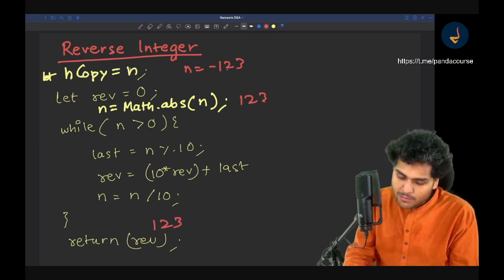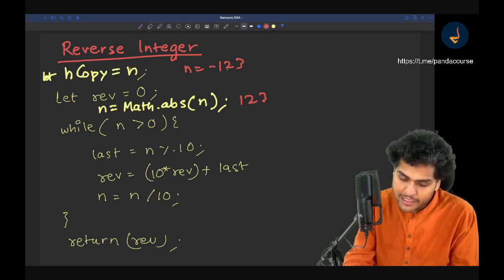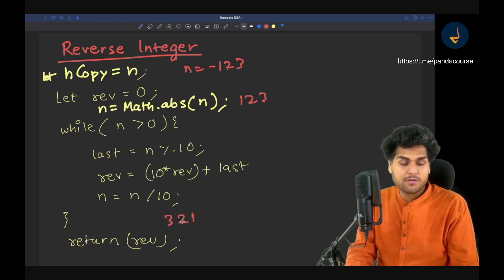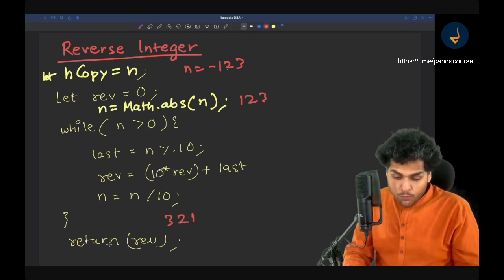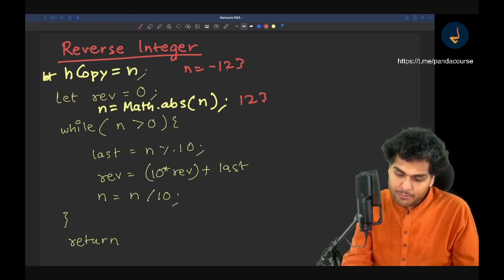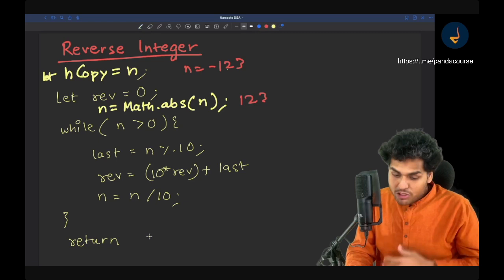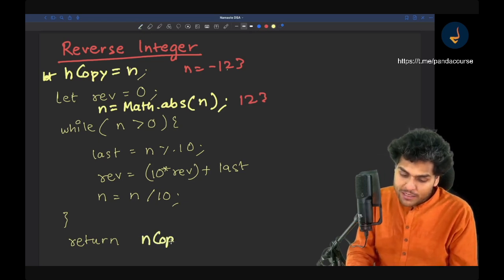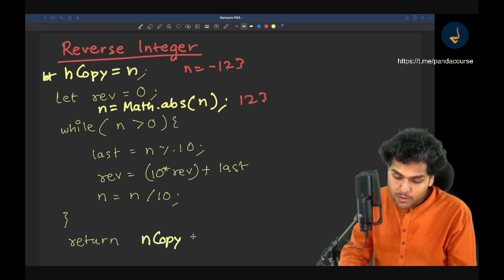The reverse will become 321, but this time it is positive. But when I am returning it, I will change my condition a little. When I am returning the value, I will check if my copy of that number was negative. How would I check that?